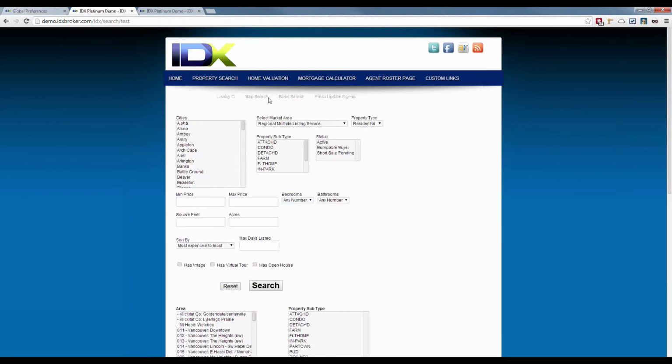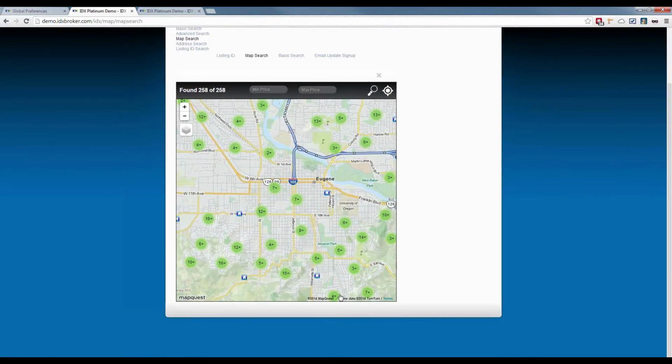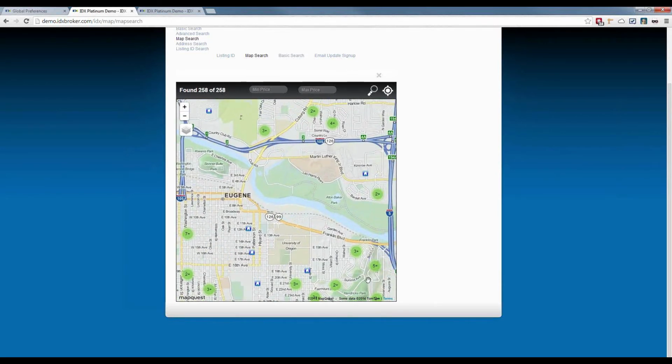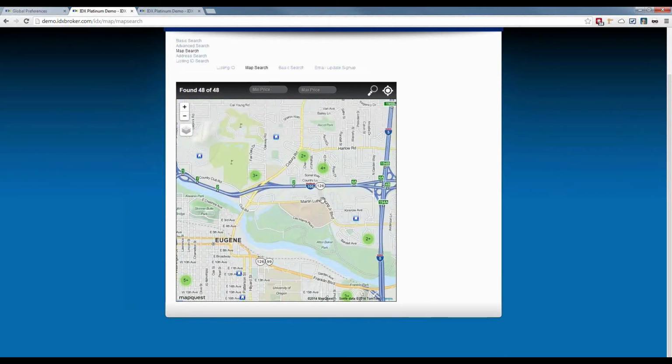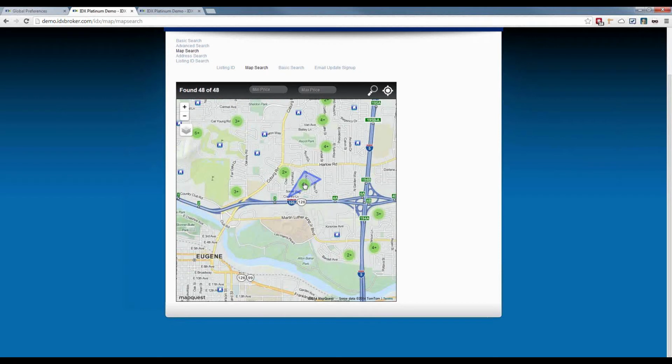I'll go new search, map search. The great thing about that is that once you do that, there's no refreshing, there's no refresh button here. It gathers the properties, it displays the properties, and there's no refresh. So I think a lot of you will probably like that.